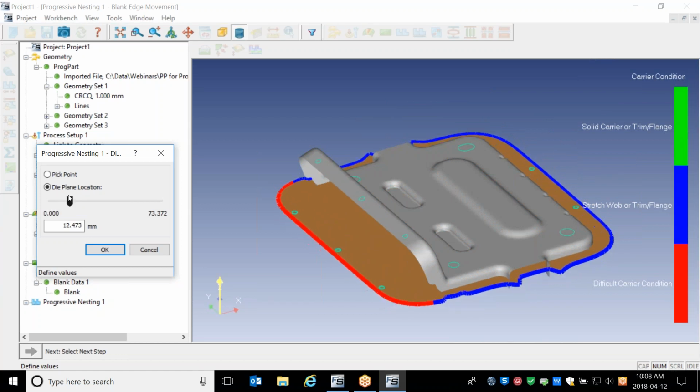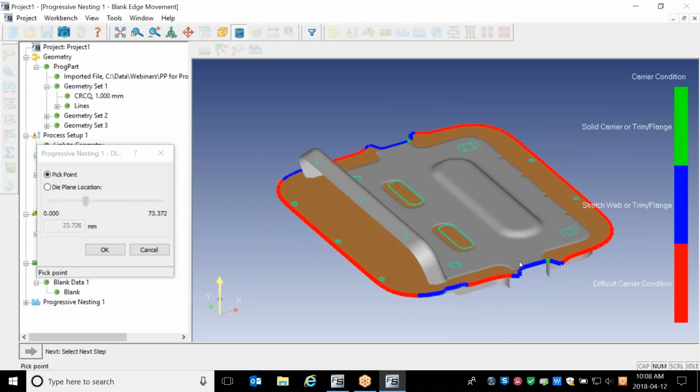What we're doing here is we're actually looking at the amount of edge movement that we're seeing from node to node, from the part to the blank. And based on that amount of edge movement, we're recommending to you that either you would be able to do a solid carrier, maybe you need to do a stretch web, or where you have a lot of edge movement, it's going to be a very difficult area to carry.